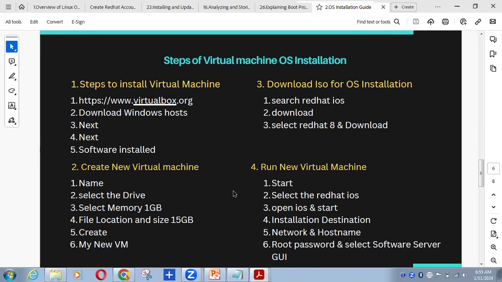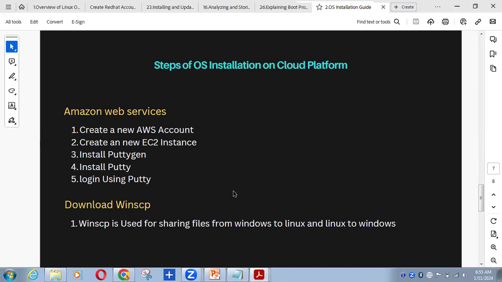We are going to prepare our operating system, that is the host machine, onto the VM as well as onto the cloud platform, that is Amazon Web Services.